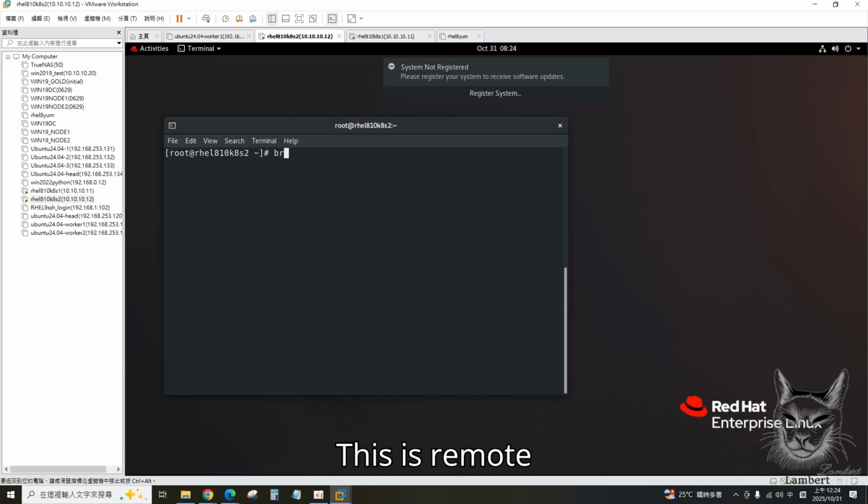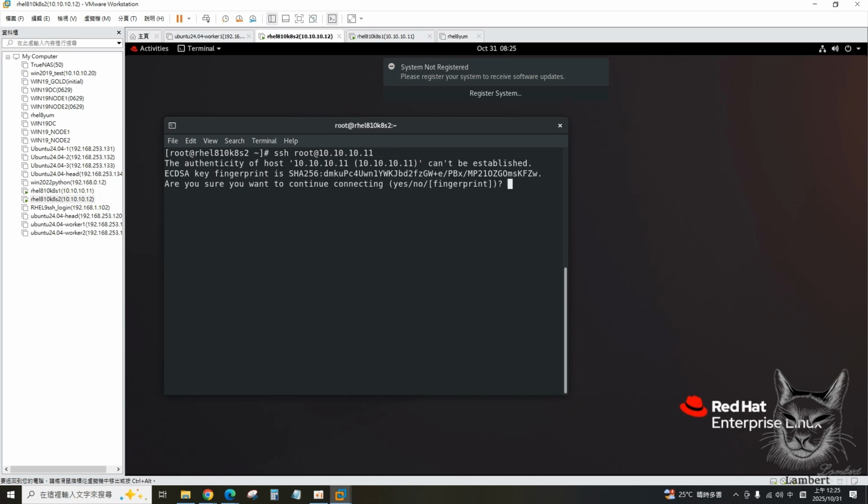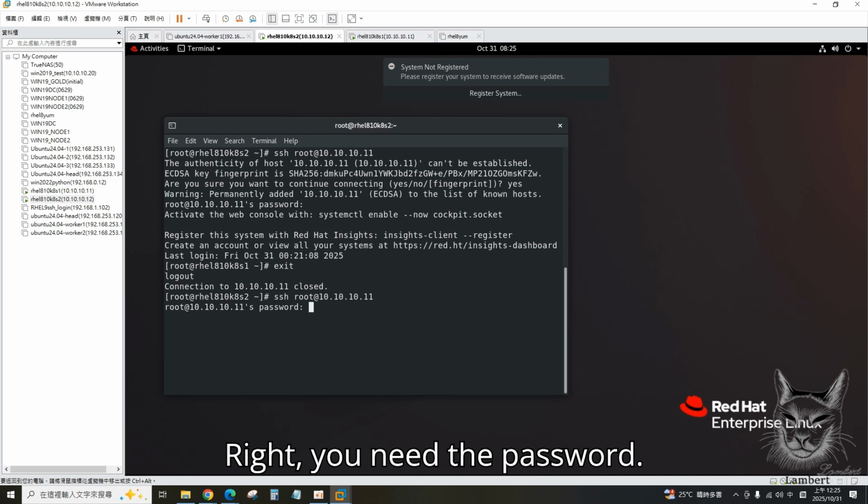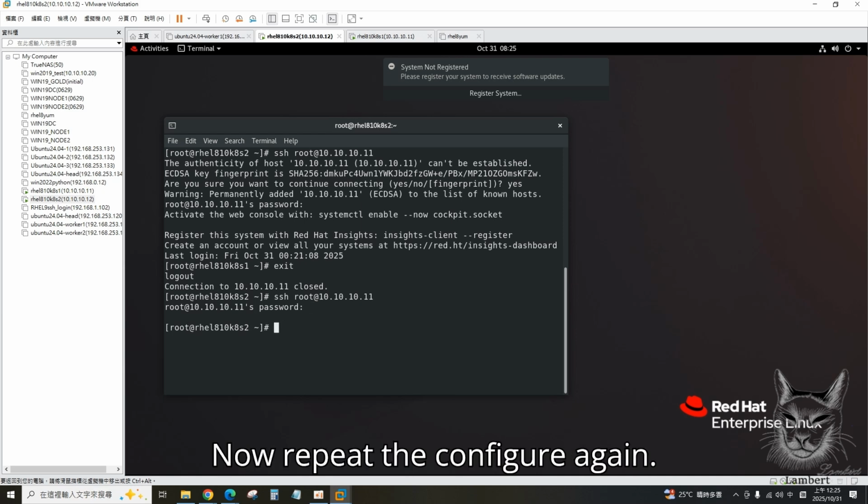This is the remote client server. Okay, now ssh root@10.10.10.11. Yes, password. Okay, again, right, you need the password. Now repeat the configuration again.